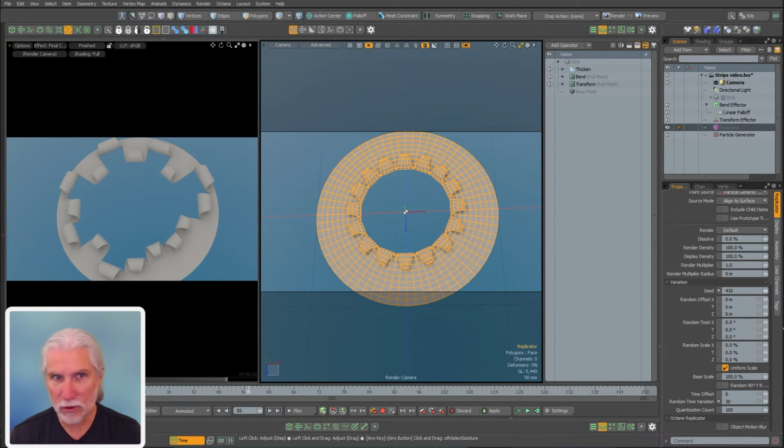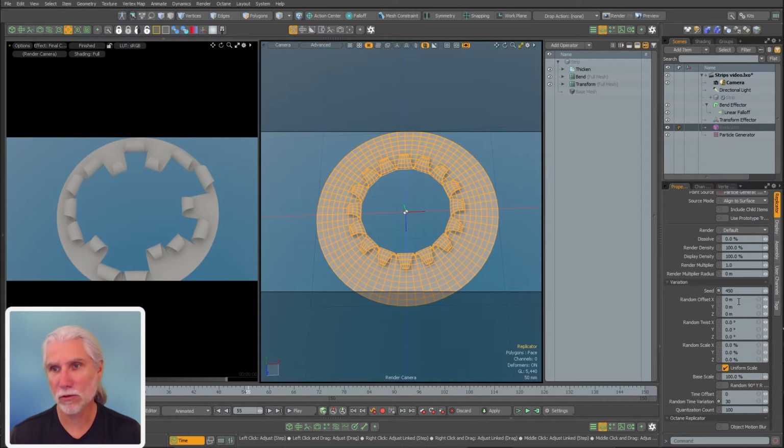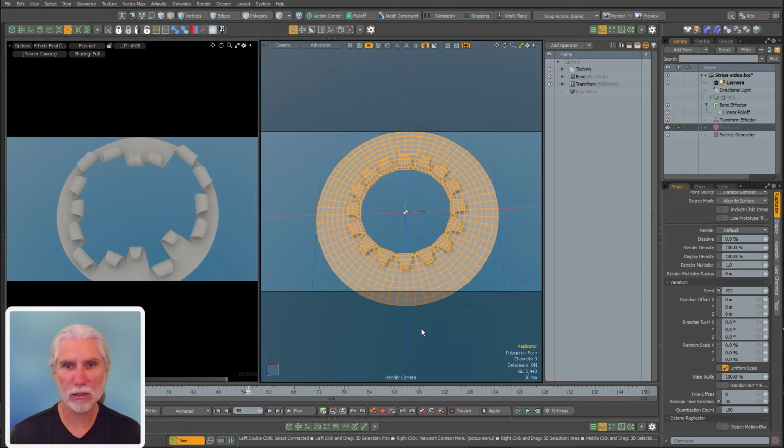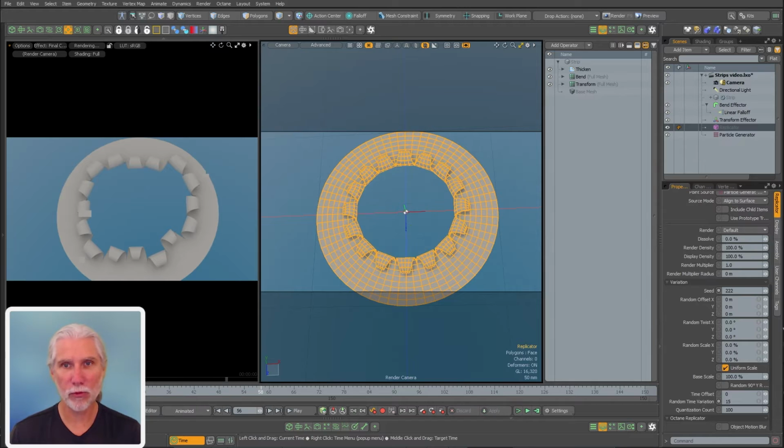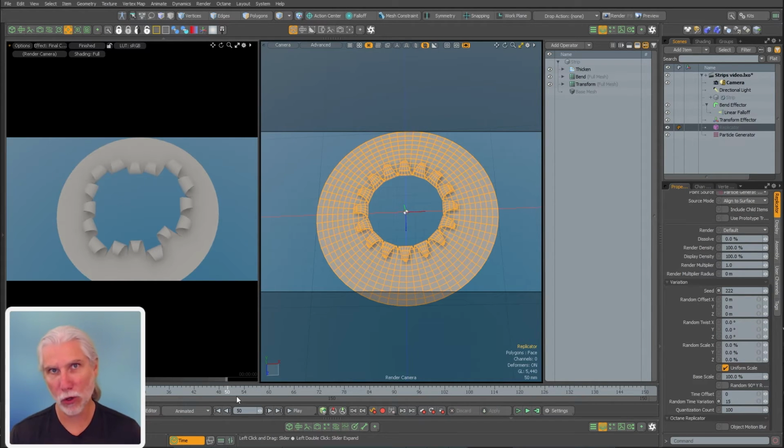Can you change the seed? Yeah, you can change the seed. If you just want to screw around with it a little bit, you can change the seed and get different patterns there. So that'll work if you're using a replicator and you're rendering in MODO. But if you're rendering in Octane, like I like to do, it's not going to work. Octane is not going to pick this up.